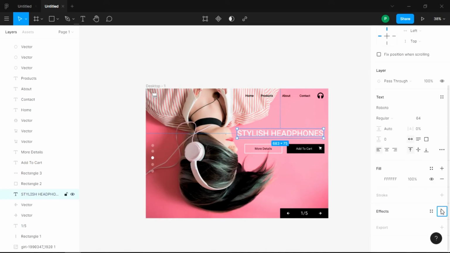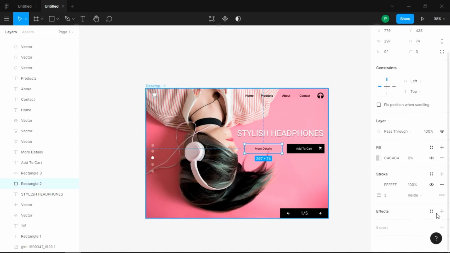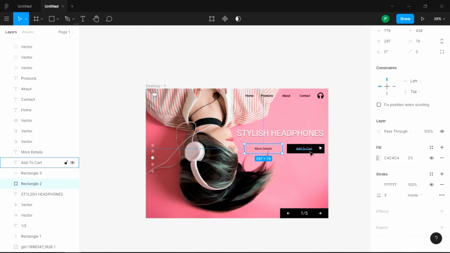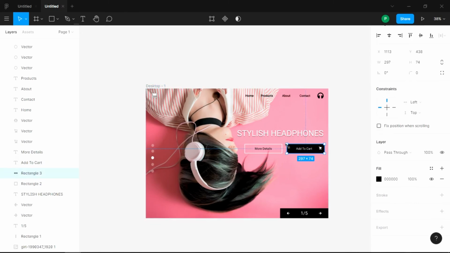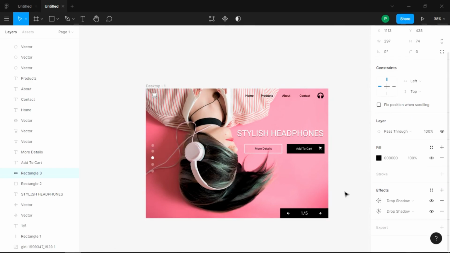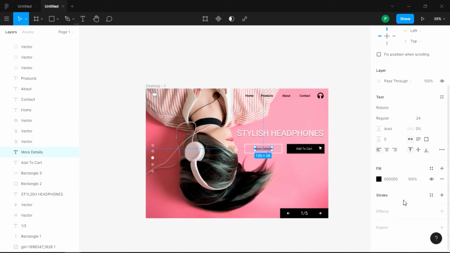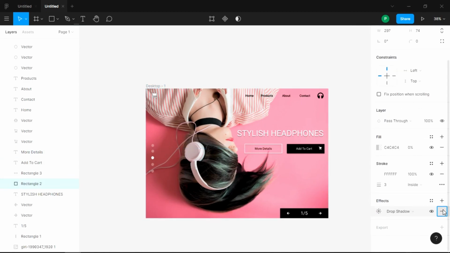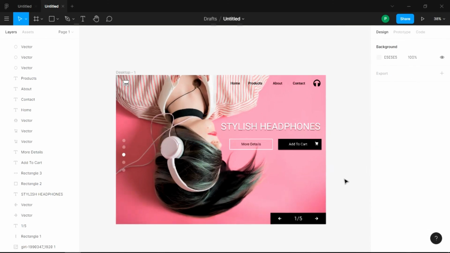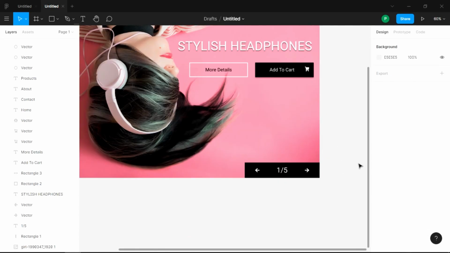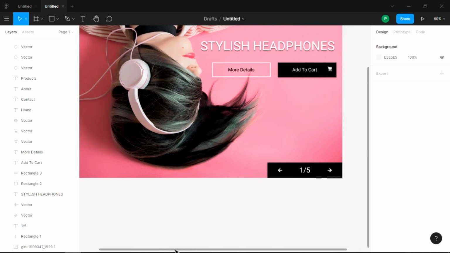And let's add some drop shadow here. Do same for this more details button, and drop shadows for this button too. Let's select this button, object text. Let's add this drop shadow. So we got this. Okay, yeah, we got this drop shadow now. Also, you can change the stylish headphones color to black according to your needs or whatever you like.